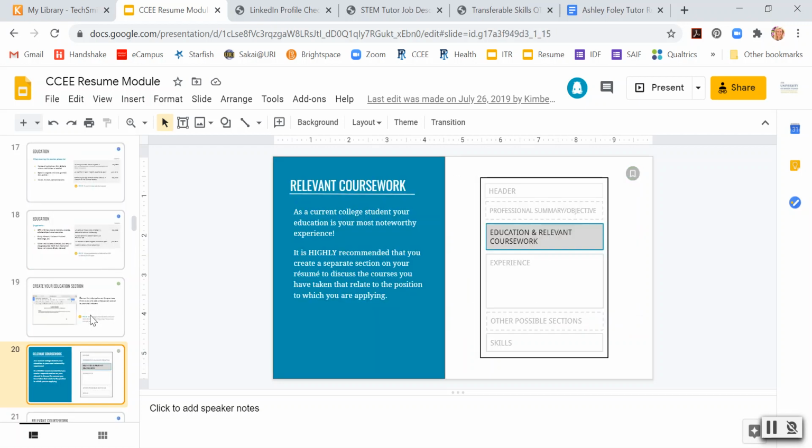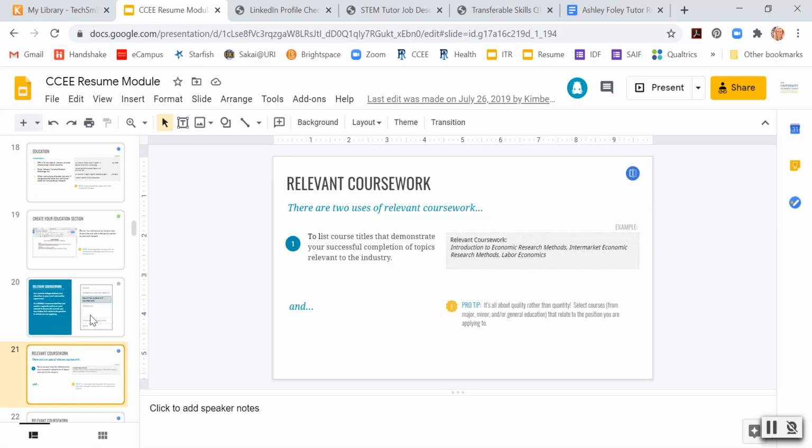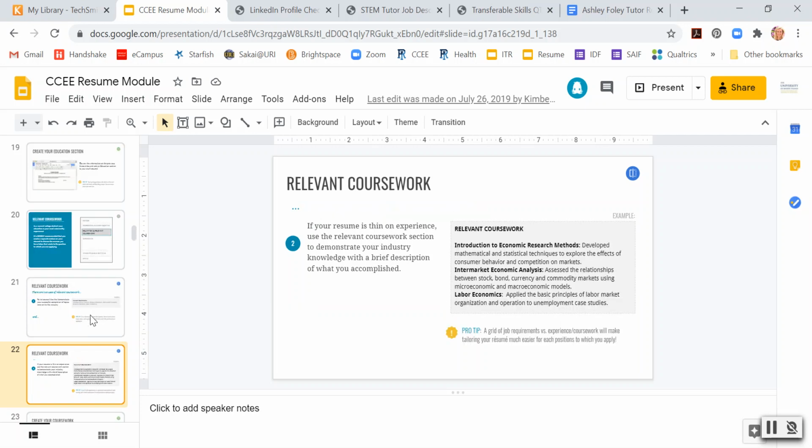If you have little to no experience on your resume, relevant coursework is great to include. It provides you with relevant experience to draw from. And also, if you're planning on applying for graduate school, this is also important to include on your resume.